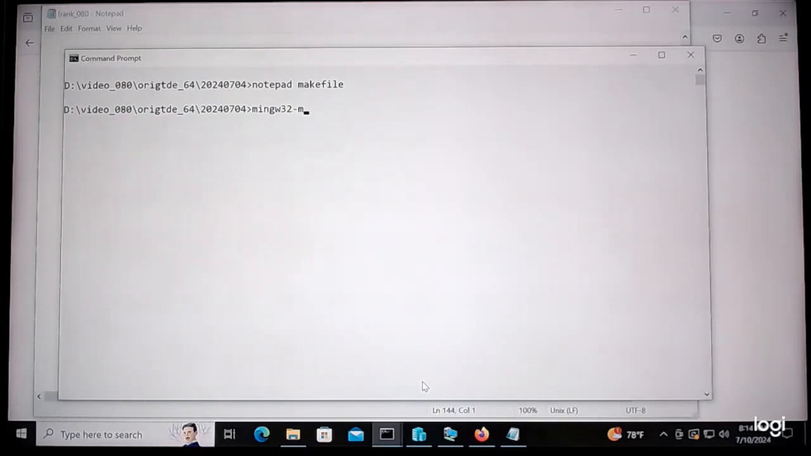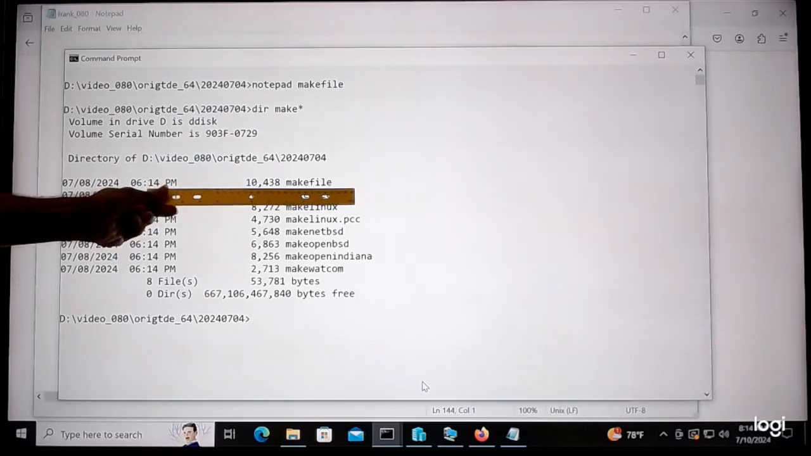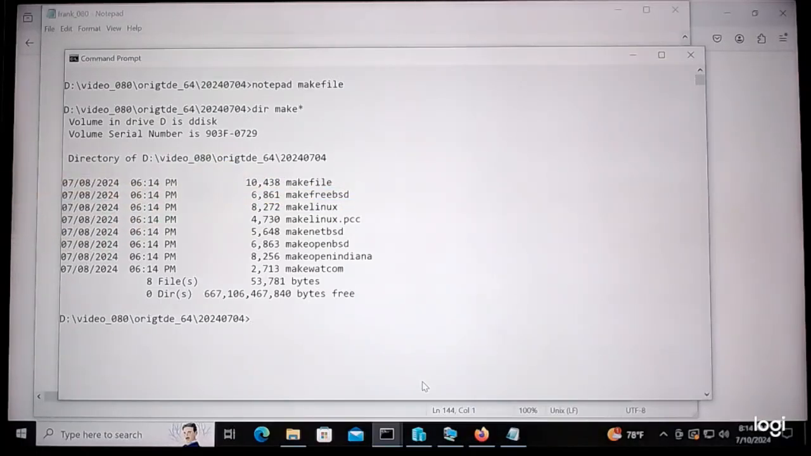GW32 make, and that uses that default makefile. Hey, wait a minute. Let me show you, before I do that, let me show you those makefiles. These are the makefiles I've got over there, and that's the main one that I use, the makefile, and that's just the default file that make looks for.